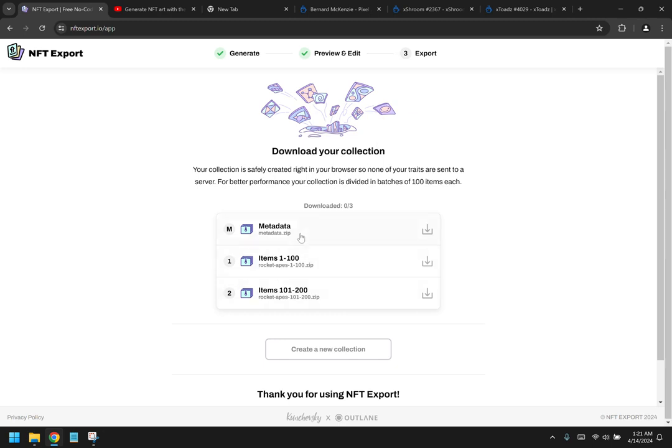And I have 3 downloads. I have the metadata, the NFTs 1 to 100 and 101 to 200. Whatever generator you use is going to look similar to this. Usually you're going to have the metadata and the images. You're gonna have 2 folders or maybe 3 folders. If you're doing another format like audio or video, then instead of images it will be audio or video.